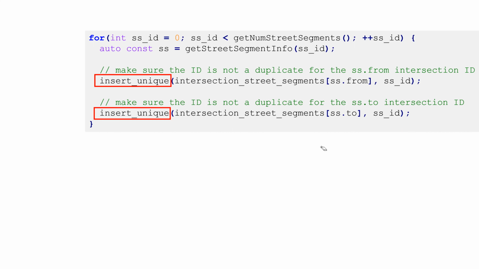So if I make that into a helper function, I'll give it a name, insert if not duplicate, and all it needs is the vector, right? So I'll take the from intersection, give me the vector of street segments, and then I pass in the street segment I'm considering, and insert it if it's not a duplicate, okay? And I call that same function twice. This is a lot easier to read. And I haven't shown you the function. The function is not too hard to read. It's just the few lines of code I showed you before, and a comment above saying what it does. You guys agree? It's better?